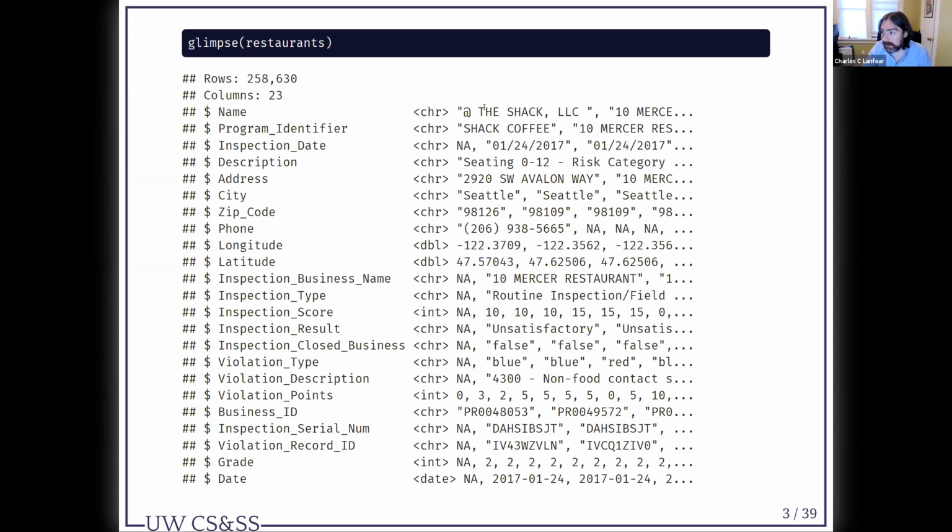Maybe whoever input it added a space at the end by accident. Maybe another inspection for that exact same restaurant might not have that space and they wouldn't be grouped together if you grouped on them, right? Leading and trailing spaces and things like that can actually mess up your stuff. Because to R, "At the Shack, comma, LLC space" has nothing to do with "At the Shack, comma, space, LLC" with no space at the end. That space there means it's a completely different thing. So you might want to uniformly get rid of these sorts of things.